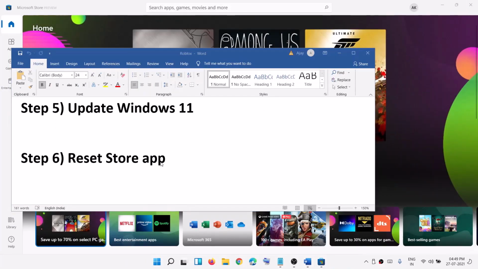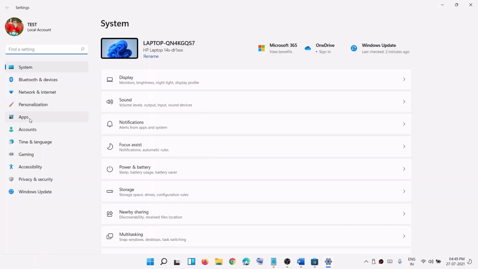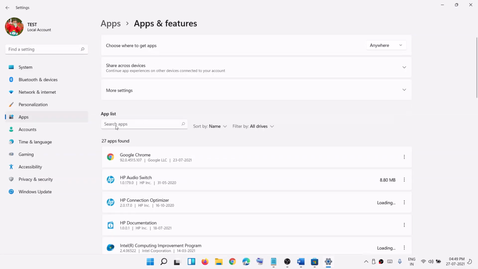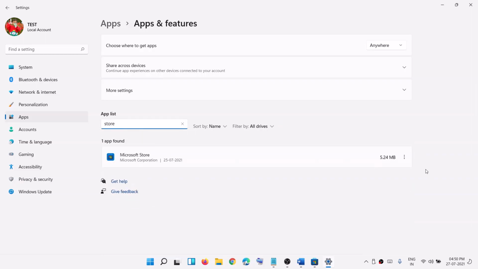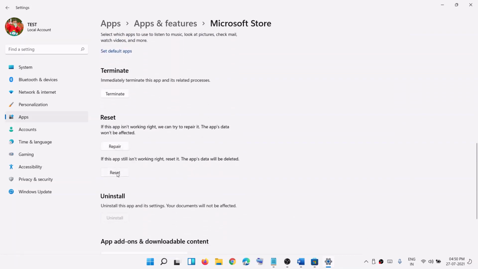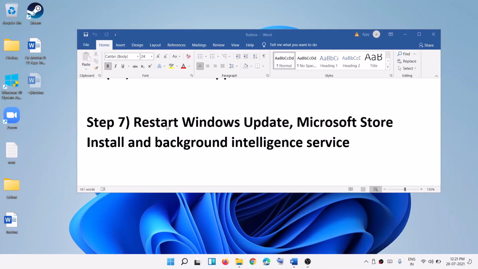Now the next step is to reset store app. For this, go to the start menu and then open Windows 11 settings, then go to apps. Now click on apps and features. Now in the search box, you can go ahead and type in store and then click on Microsoft Store. Click on three dots over here and then click on advanced options. Scroll down. Over here you can see the reset option. So click on reset. Again click on reset. And once the reset is done, you can go ahead and open Microsoft Store once again and then try to install Roblox.